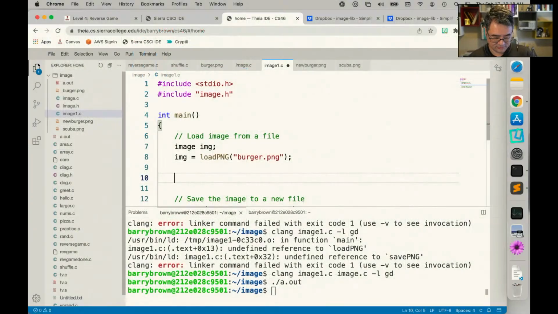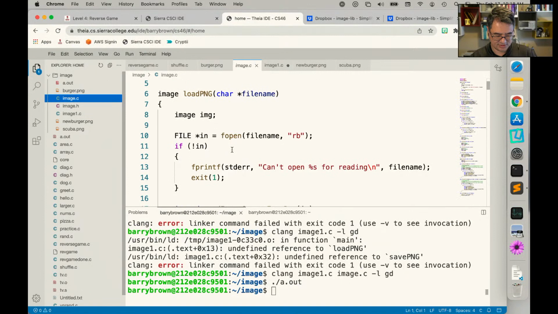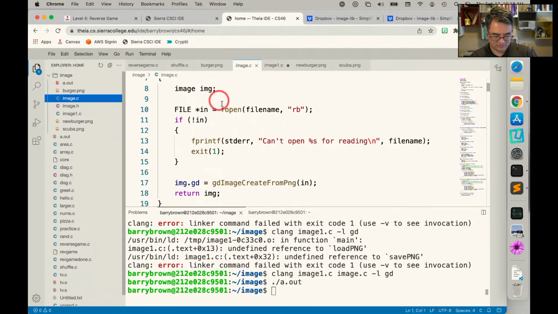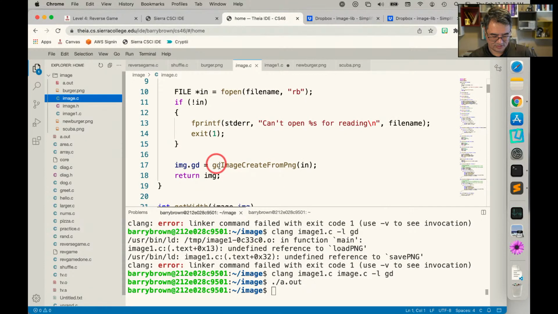Oh, you didn't see what I was doing over here. Here, this is what load PNG looks like. Right, it opens the file for reading. It then calls the GD library to create the image from that PNG and then returns the image.